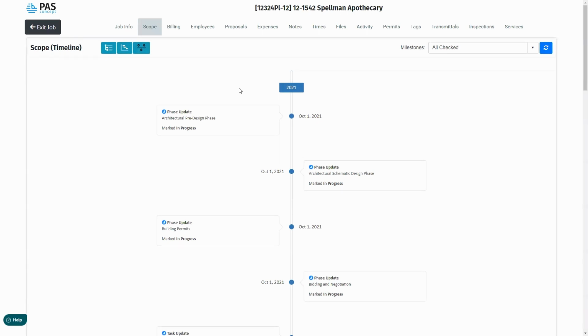Now, one of the other elements to this is how you assign time to your employees and how they enter time as they move forward. And that we'll be talking about shortly as well. So let's go ahead and move on.